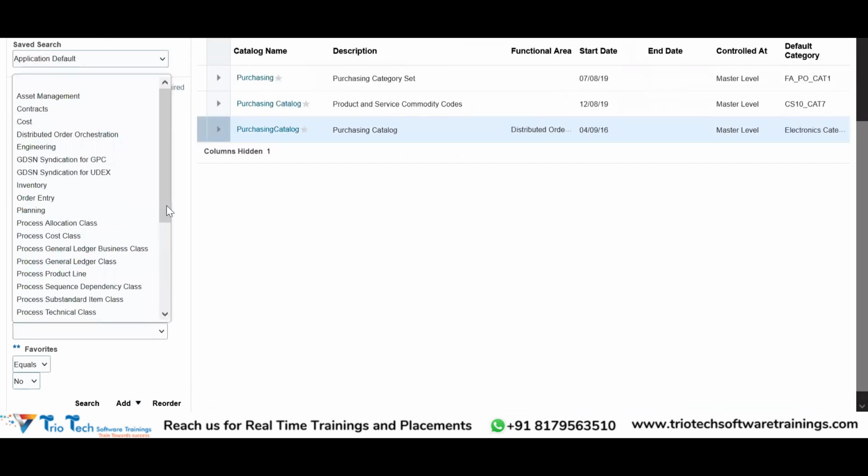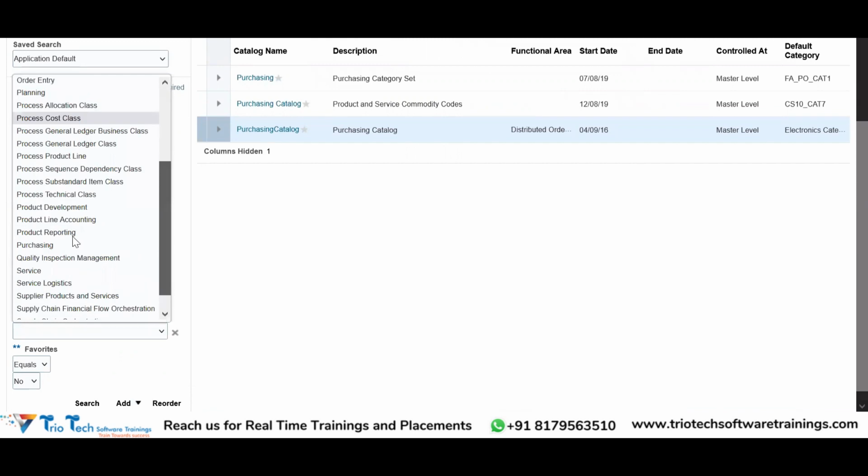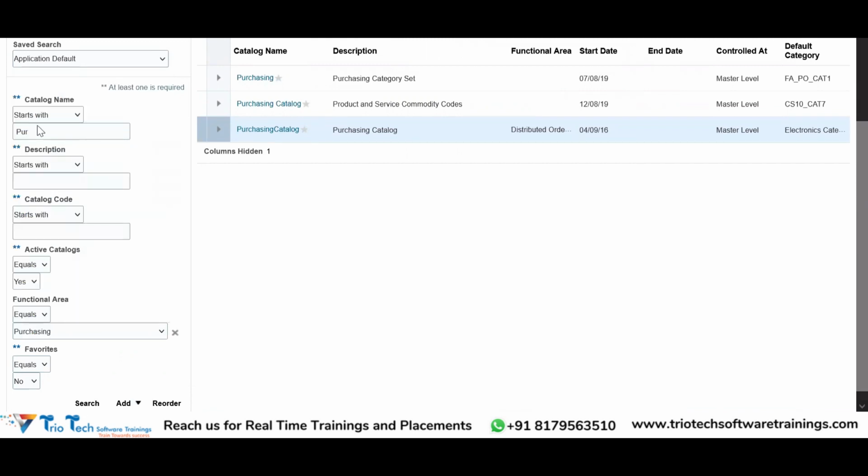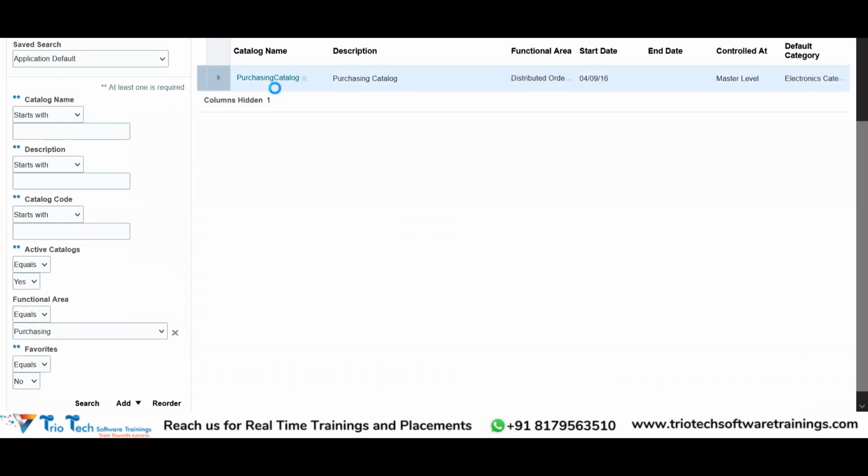Then let us try to see for purchasing. I'm just removing this. Let us see which is the catalog name created for purchasing. Yeah, it's a purchasing catalog. Okay. That means this is the correct one, because if I keep my cursor on this functional area, the system says this particular catalog is already attached to inventory and also purchasing. So we can make use of this purchasing catalog.